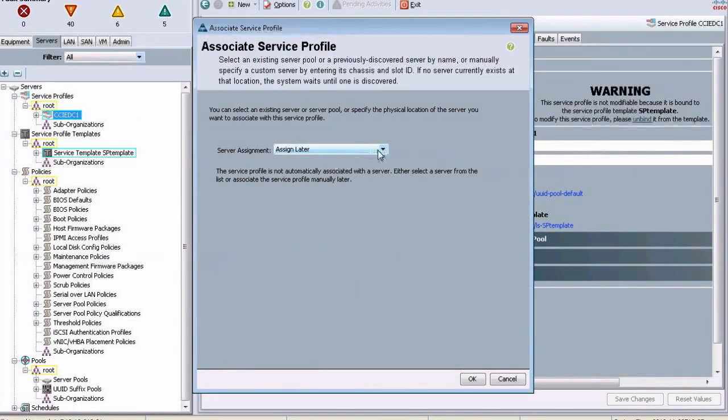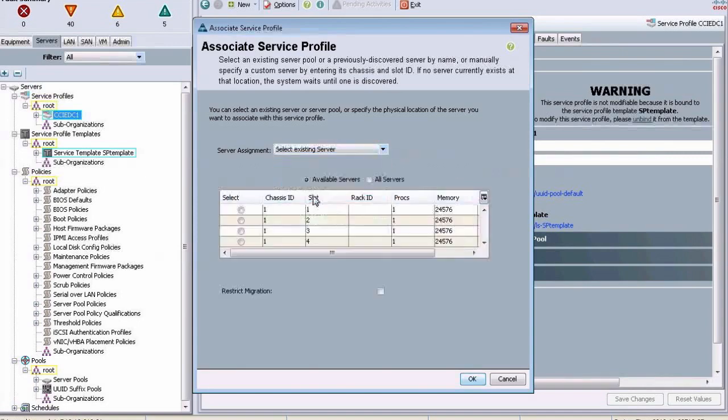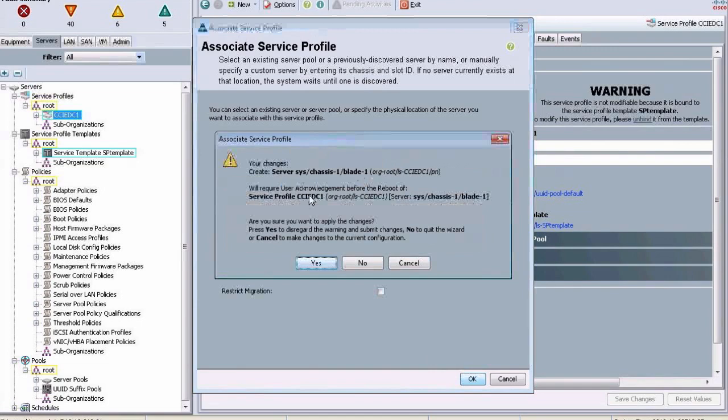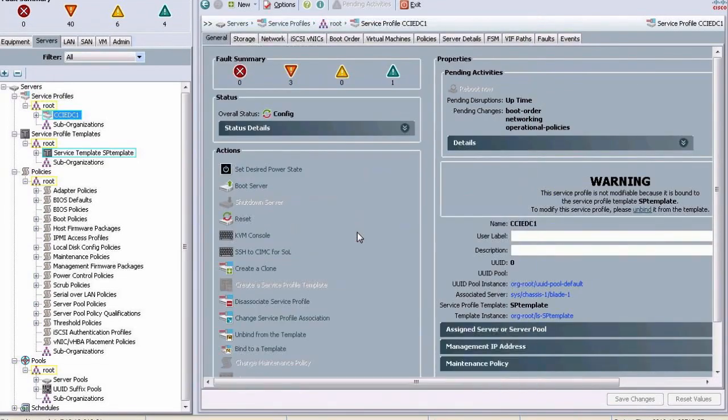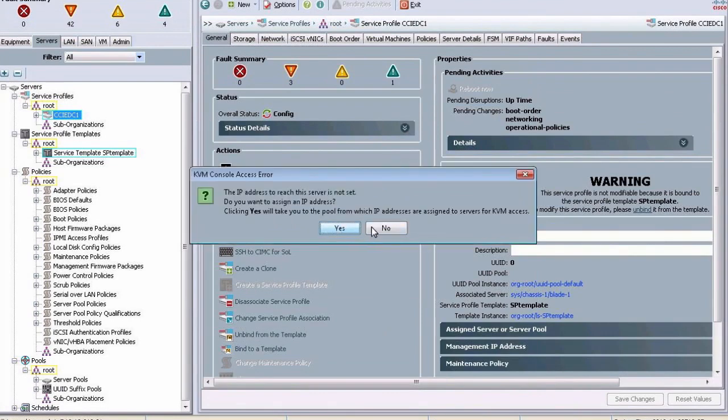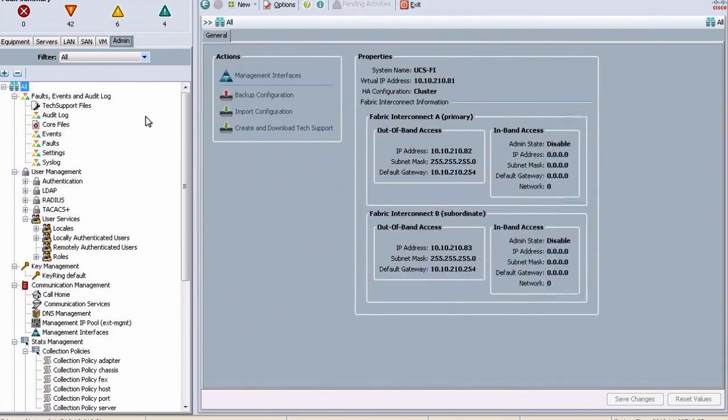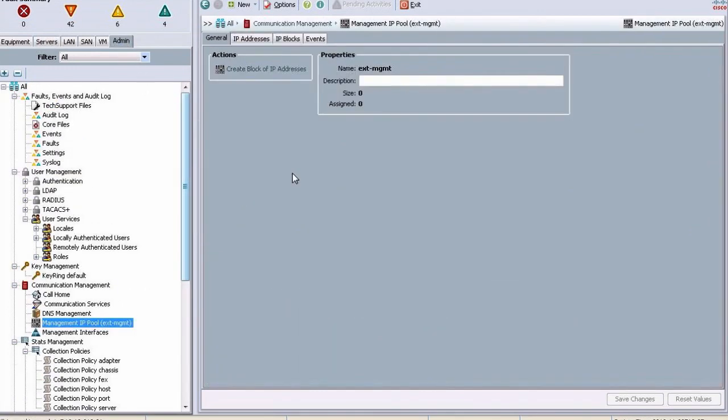Associate the service profile with an existing server, server 1. I'm going to say OK. It's going to require a reboot. That is OK. So now it is setting up all its things. Oh, I first need to set some management IP pool settings, of course.